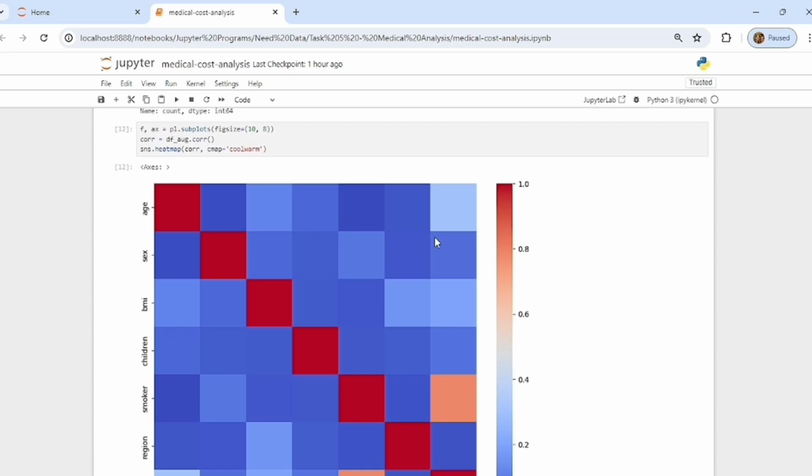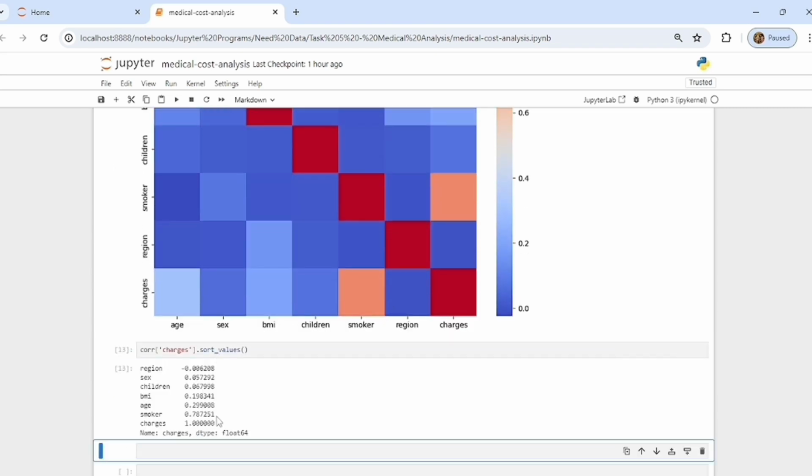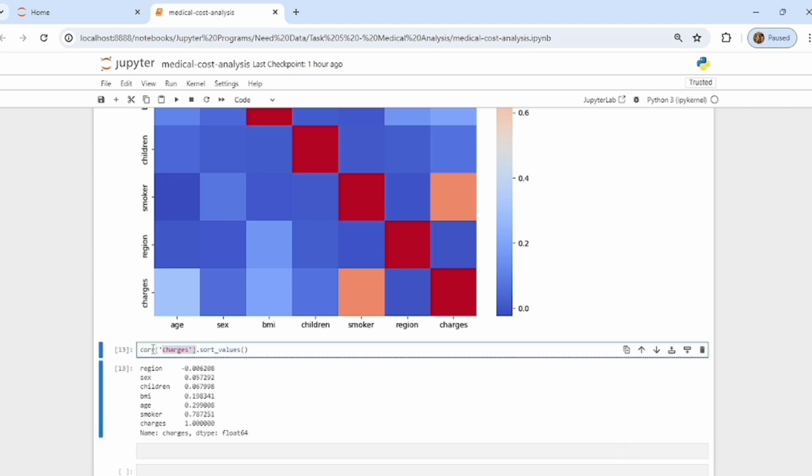And you can see this is our target variable, this is our target column. So I'm slicing this column and then sorting them. This is my correlation variable, the correlation matrix, and from that I'm slicing the charges column alone, and using sort underscore values to sort them. So this is what it looks like.